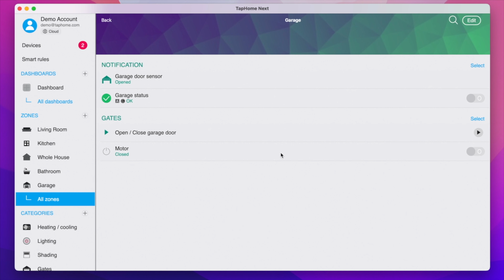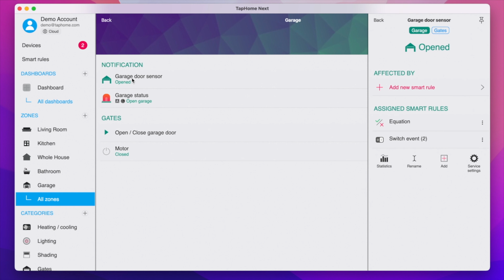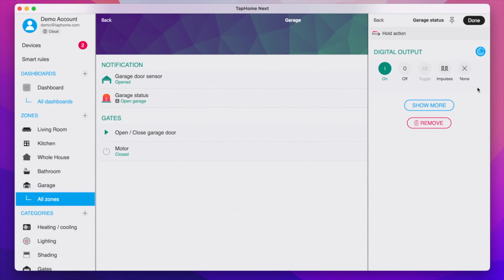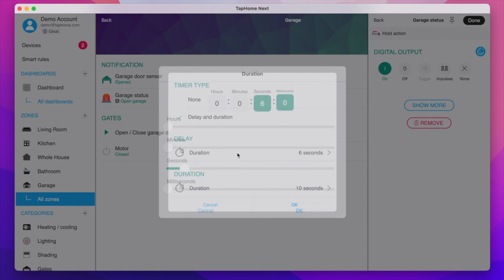Now, if we open the door and wait for 6 seconds, we see that the status has received a timed action, but it will only switch to the open state after 6 seconds. If we close the door, the status will immediately change to the closed state. For the purposes of the garage door, it is appropriate to change the state from 6 seconds to 15 minutes.